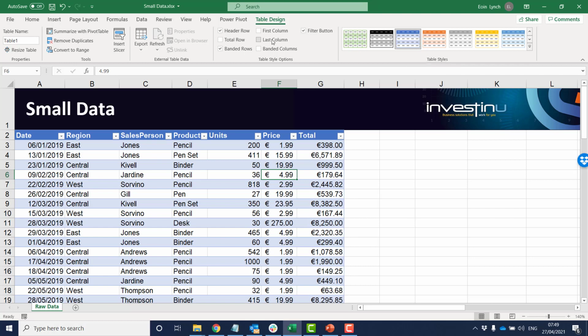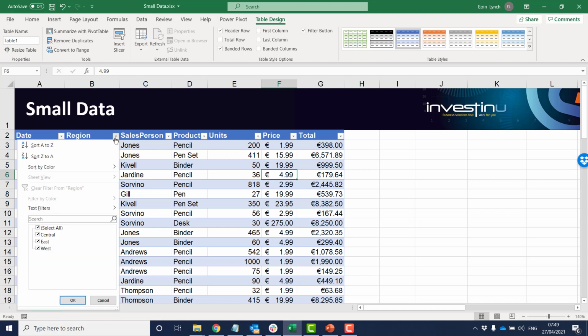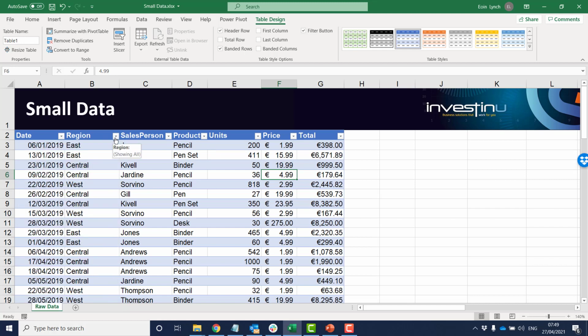Now, again, you can see you've got your table design. You can see automatically, so some of the advantages of using a table. It's automatically switched on filters for me, which is fantastic. So you can see at any point I can filter this data. Now I didn't switch those on. As soon as I hit Control T, it gave it the formatting, and it turned on the filters for me.